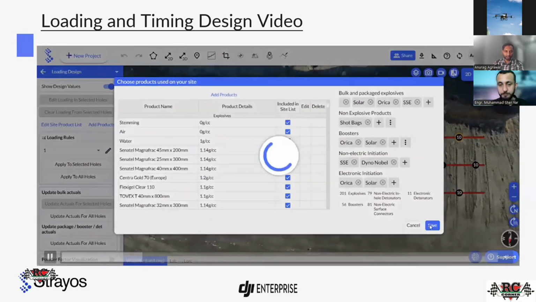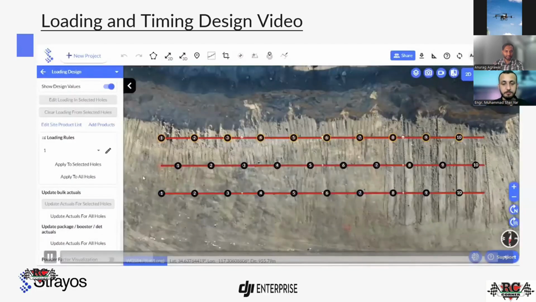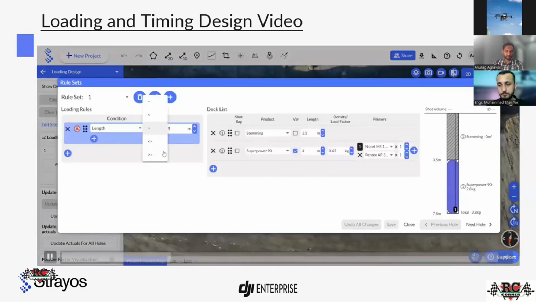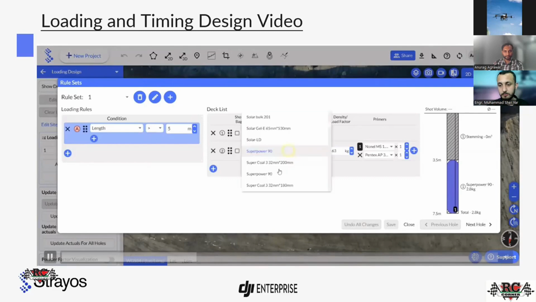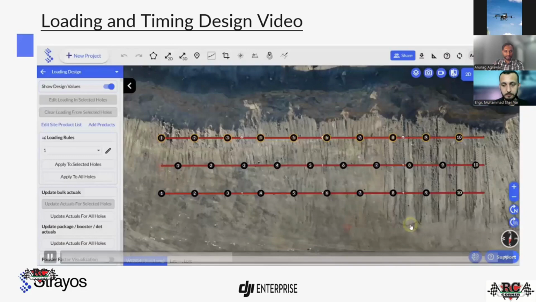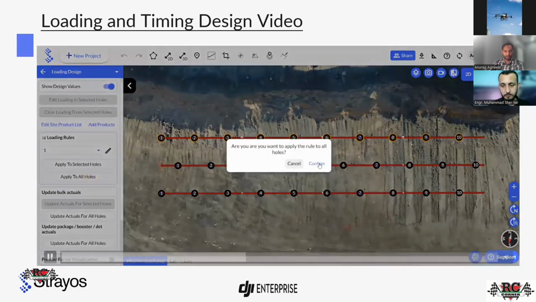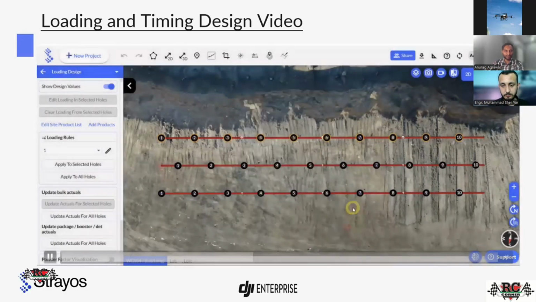So after selecting the product, you can make your loading design rule. You can see here in this loading design, there are different conditions available. Lengthwise you plan to design, diameter, inclination, average burden, minimum burden. So there are different conditions available. In this way you can plan your loading design, and you can select your products from here. The primer as well as the booster details you can select, then you can save. After that, the prior design loading rules can be applied to all holes. You can see all holes the same rule has been applied according to the different length of the hole.